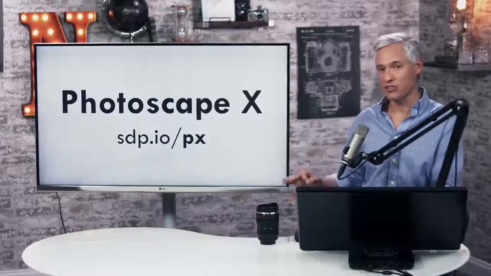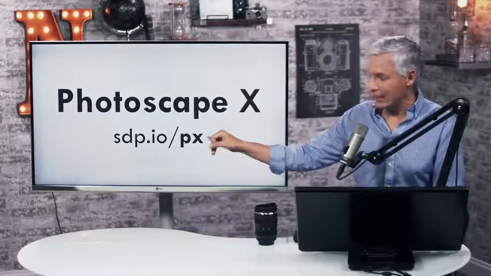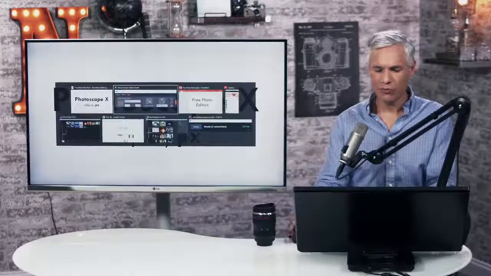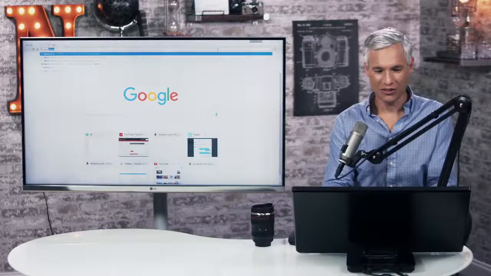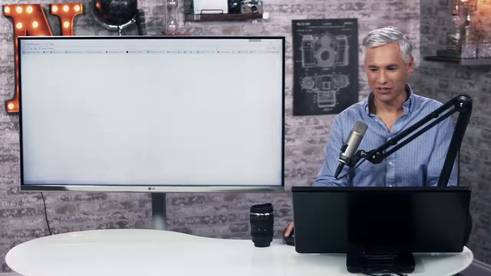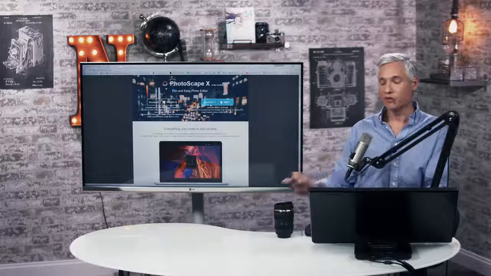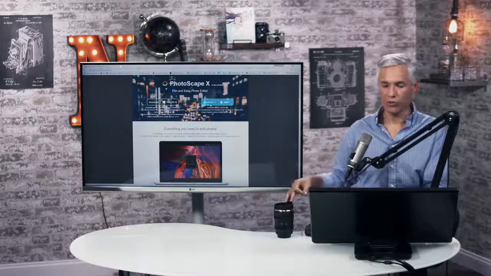Let's take a look at the first app, which is called Photoscape X. You can download it by visiting that URL, stp.io/px. I'm just going to open up a browser and go there real quick because downloading it, there's a little bit of a trick that you have to know. So once I visit this link, you can see here, you'll either download it for Windows 10 or for Mac. And if you don't have Windows 10, I think it'll work for Windows 8 too, though. That should be a free update for you.